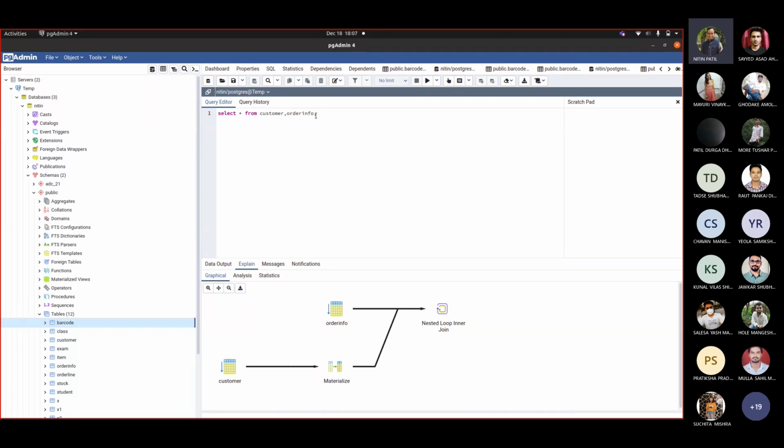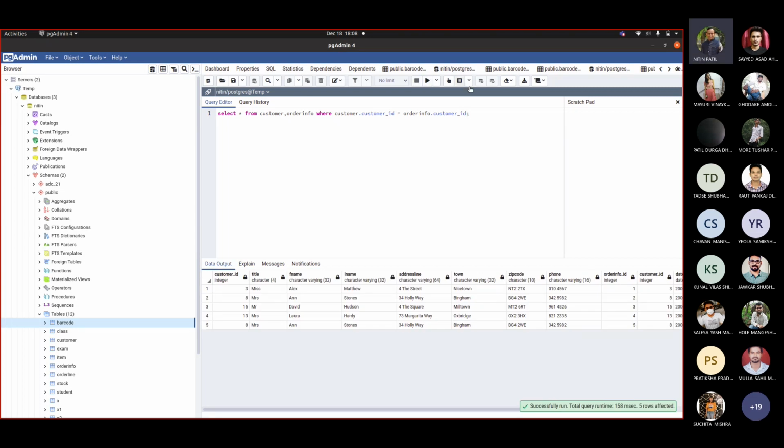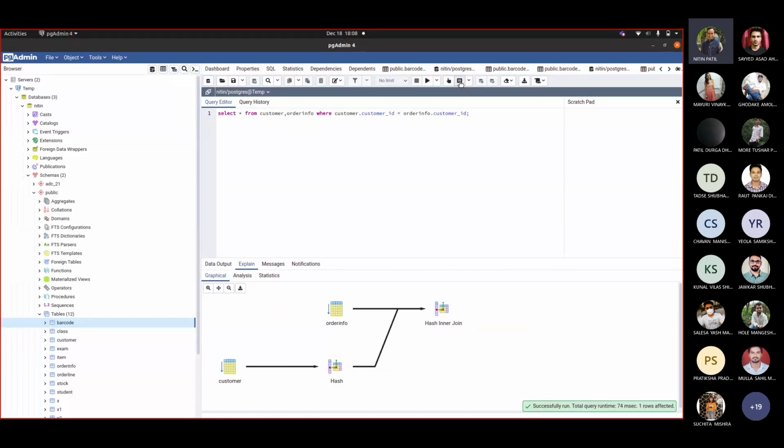Fine. So let me add here where customer dot customer ID equal to order info dot customer ID. Fine. So if you execute this query, you will be seeing this data. Now if you want to see the graphical plan, click on here. Now see your plan changed. So you add now hash, and then this one.